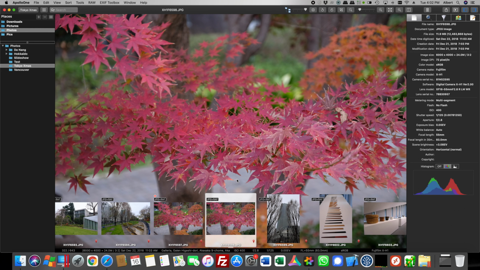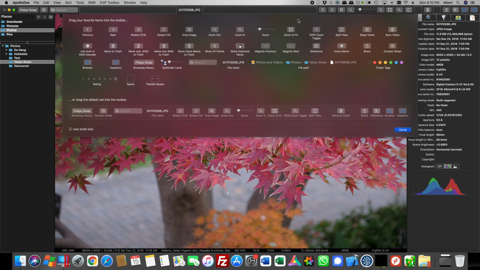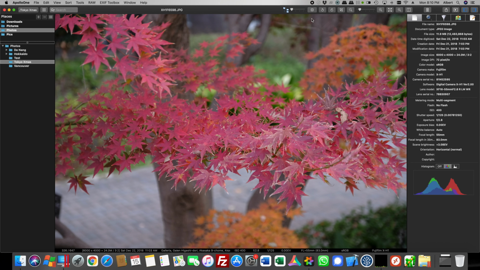You can customize the toolbar by adding or removing items. Just right-click on the toolbar and select Customize Toolbar. I'm going to drag the subfolder level slider and Show AF Points buttons into the toolbar. When you're finished customizing the toolbar, click the Done button.